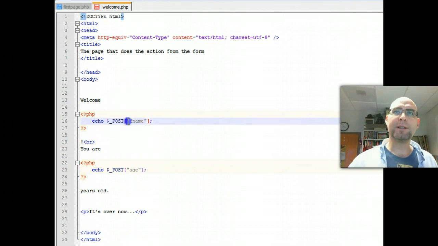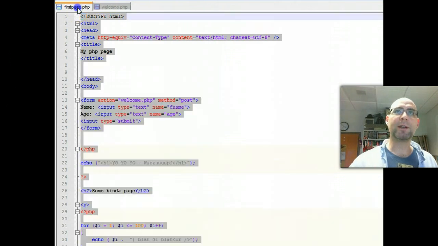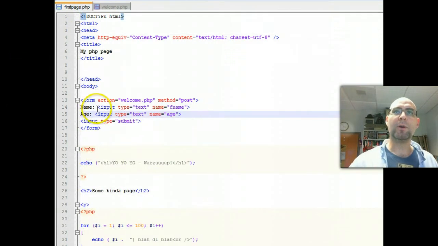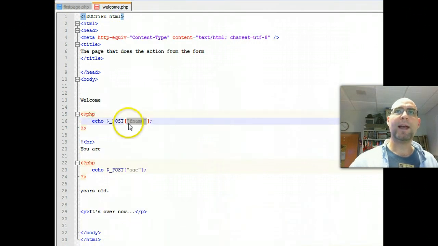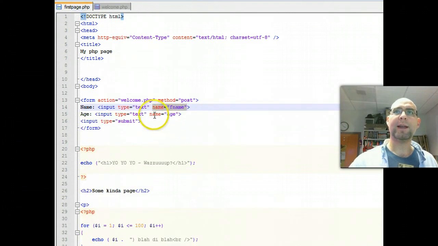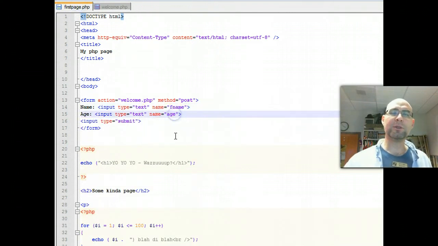And this is referring to the part of the array called fname. And you may recall, if we go back to the first page, that the form, the input type text, the first one, had a name of fname. So here we go, fname. And then the second one is age. And here we go, age. So those are simply things we identify.